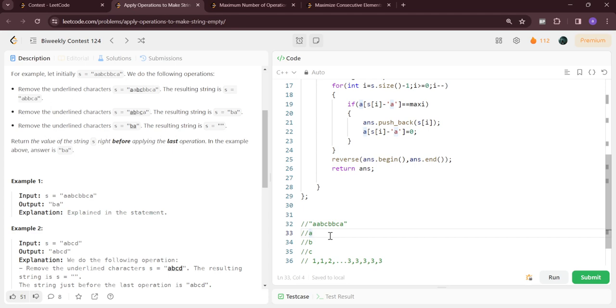So if we see the frequency of A, it is going to be 3, and then if we see the frequency of B, it is going to be 3, and then if we see the frequency of C, it is going to be 2. So when the operation goes on, whenever an operation is being done, there can be A, B, C till Z.